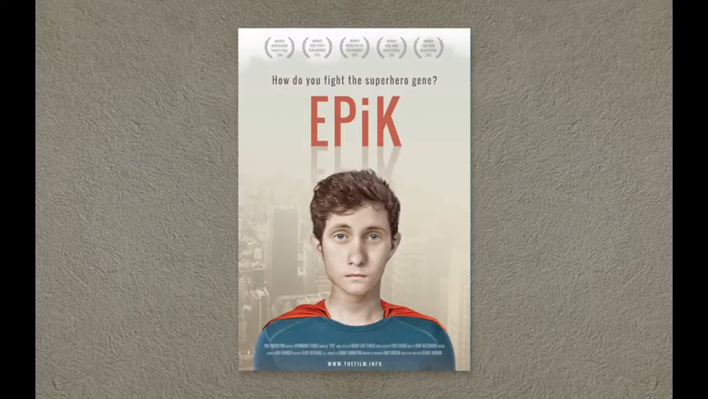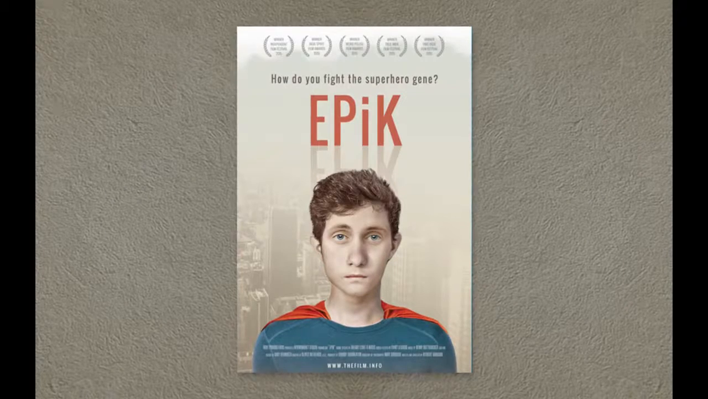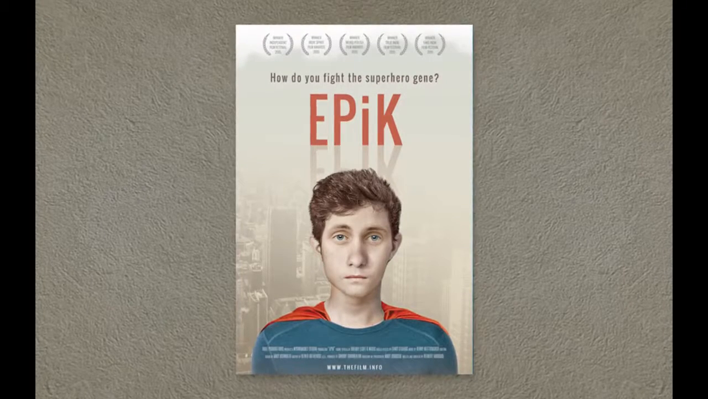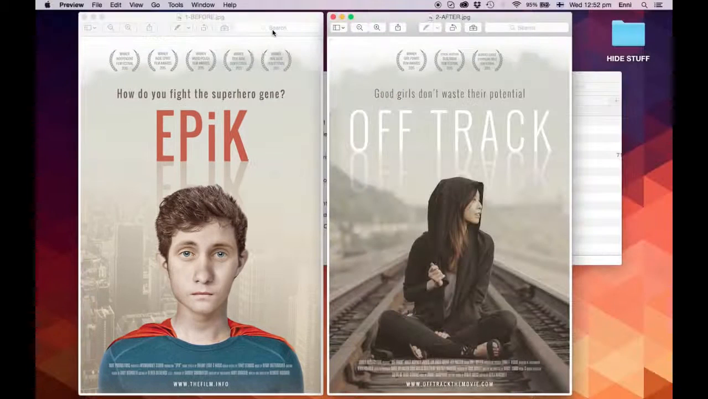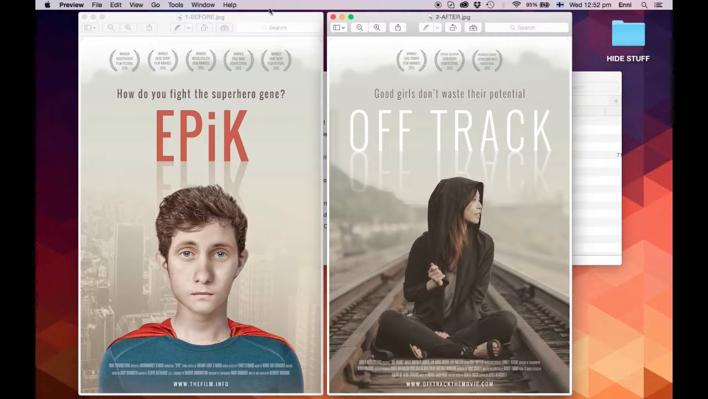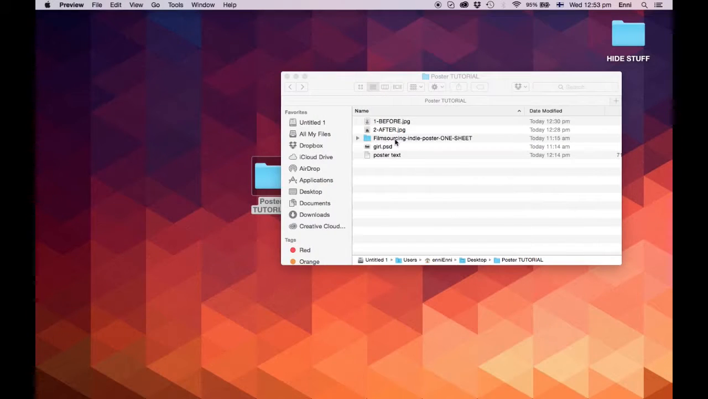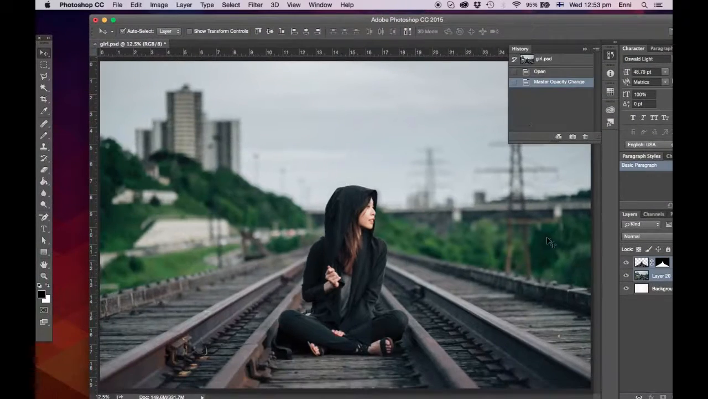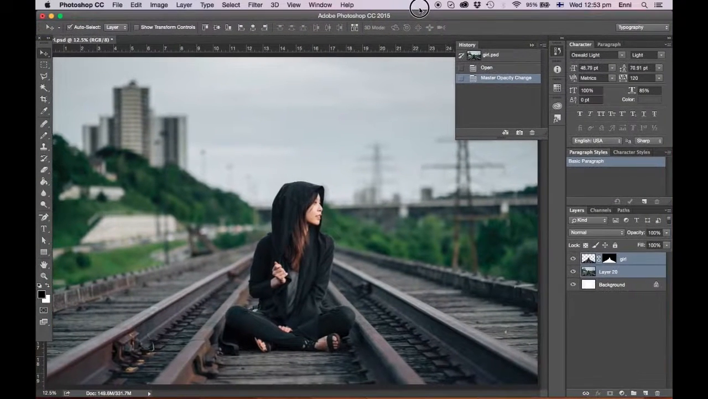Hi, I'm Annie. I'm going to quickly show you how you can create your own movie poster using our Photoshop template. This is the template and here's the finished poster created for an imaginary film called Off Track. And here is the production still that I'm using.